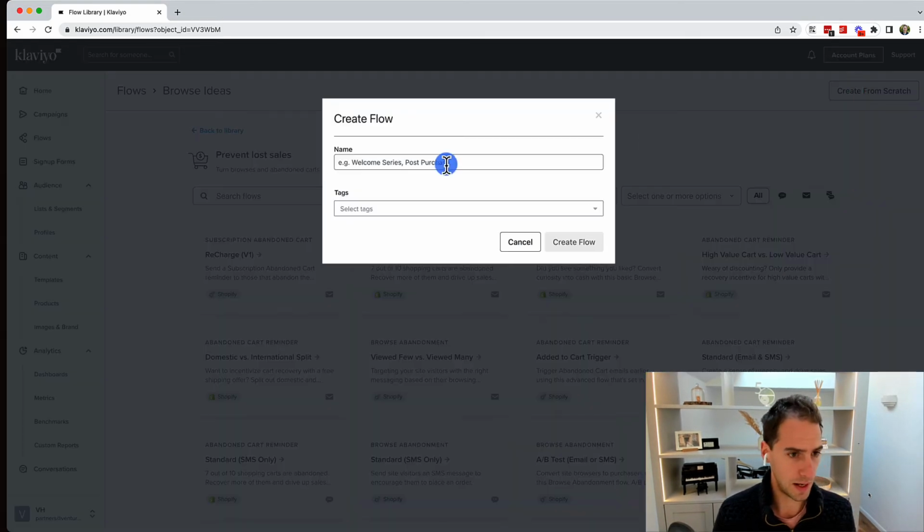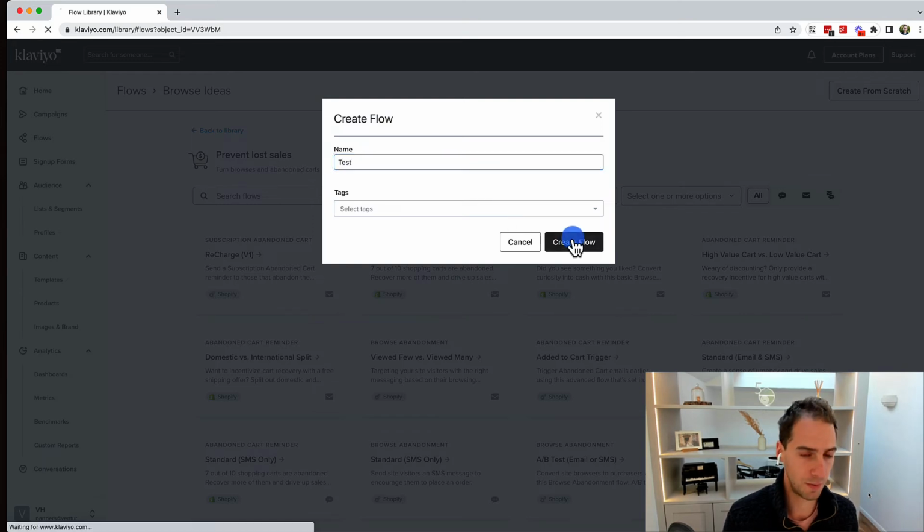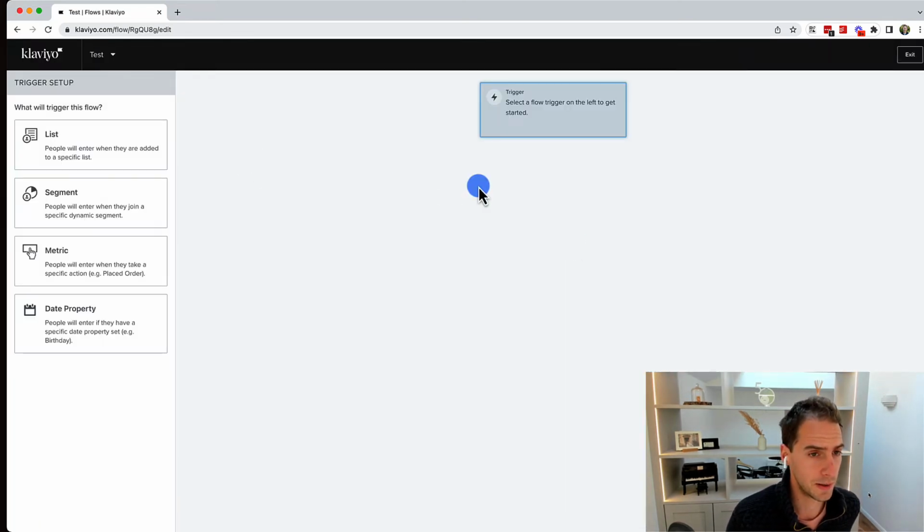So I'm going to create a flow from scratch, mainly so I can get a bit of a feel for the triggers. So it looks like I've got 4 broad options here. So when someone gets added to a list, when people enter a dynamic segment, when they take a specific action or a metric, or based on time. So my initial reaction is that this list is not particularly long, but I think that's a bit deceiving because actually metric is almost like a catch-all for a lot of different triggers.